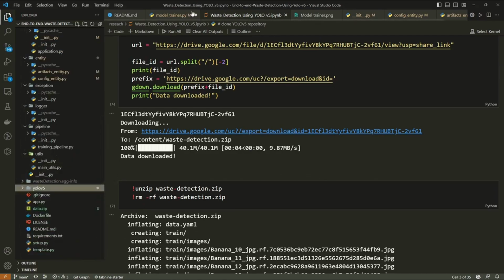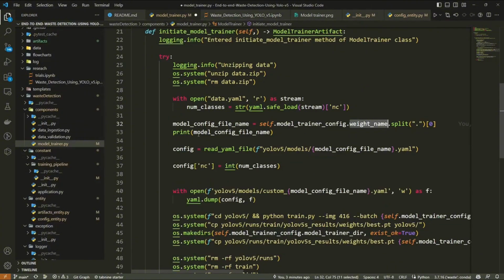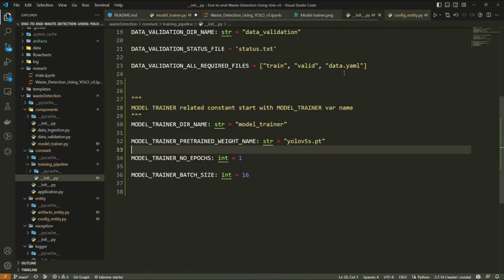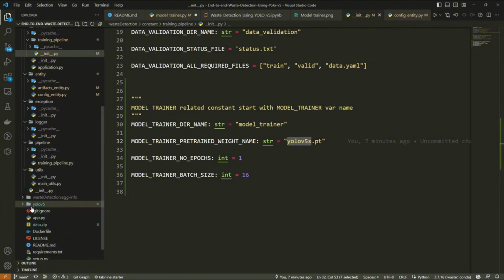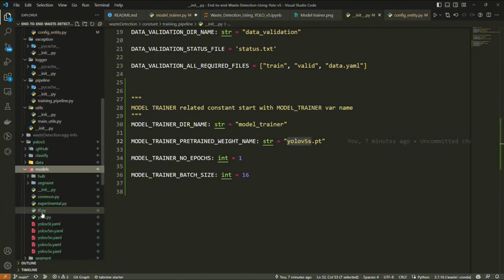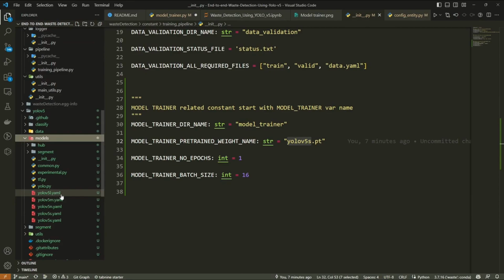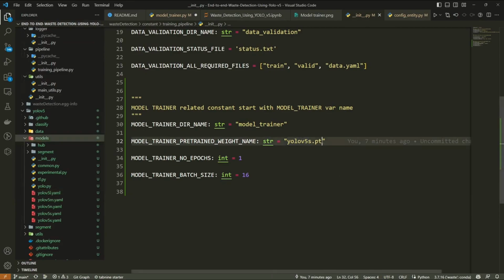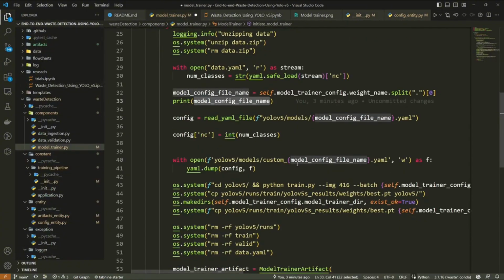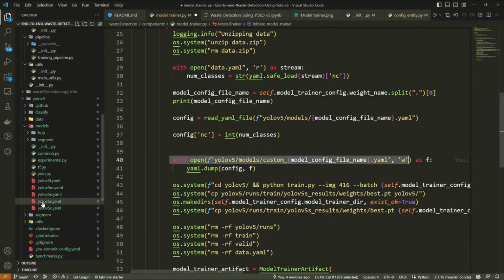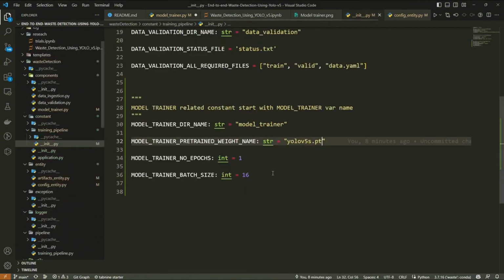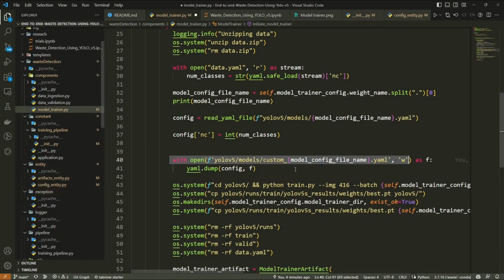Now what I will do, I'll go back. Here I'm taking the model name, actually the model config file name. Basically, if you see, this is the model name. If I come here inside YOLO v5, I have the model, and this is the same name, but the extension is different. That is why I'm taking the name only instead of this .pt. Then after that, I'm trying to create one custom YAML file. That means I'm copying the same file, YOLO v5s, this model, and I'm creating another file called custom that name .yaml file.